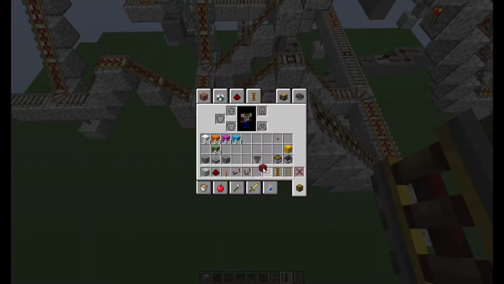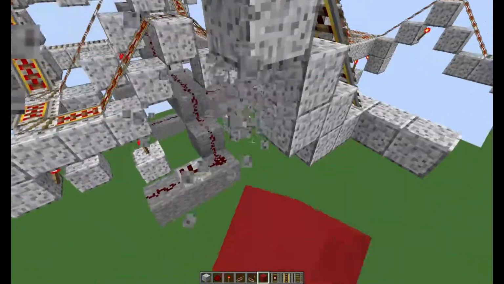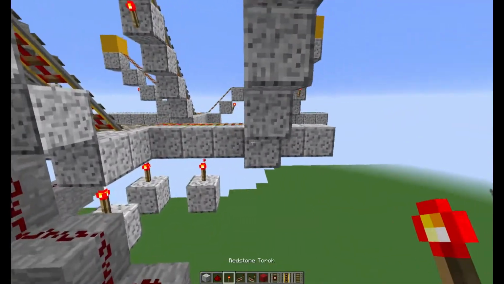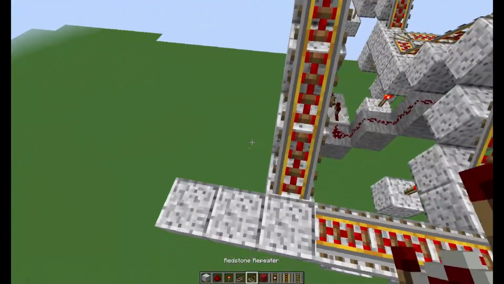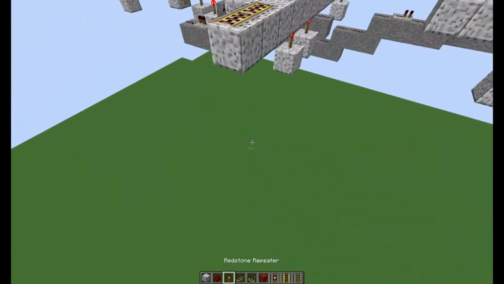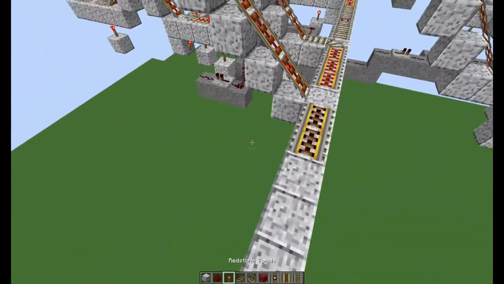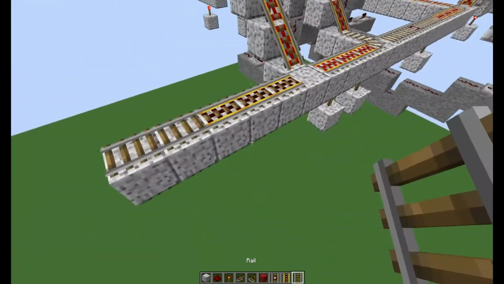Next, instead of your yellow concrete, we're going to put your red concrete on there, just to signify that this is the one that prevents it from going into the intersection. Put in your redstone torch, and that's that over there. Now we're going to put a powered rail here, 3 of them in fact, just to make sure that it keeps its momentum. And then you have your regular rail after that.